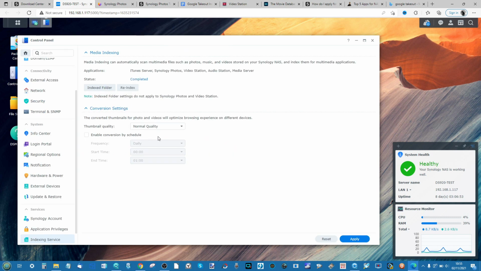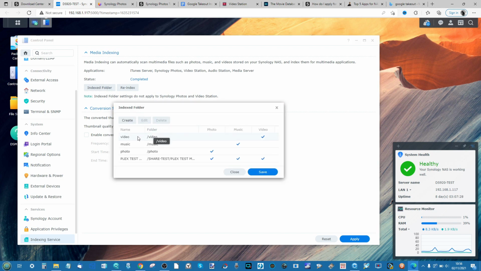In the indexing services area, you'll have a couple of options which will be quite helpful for how you're going to be able to see the photos on your NAS, at least locally. The first option is for media indexing. It helps to point the system in directions where general files live. As you can see, it affects iTunes Server, Synology Photos, Video Station, Audio Station and Media Server. But do bear in mind that not all of these settings are as set in stone or as applicable as you might think. If you go into the indexing folder, it will allow you to look at where the system is being told general files live.